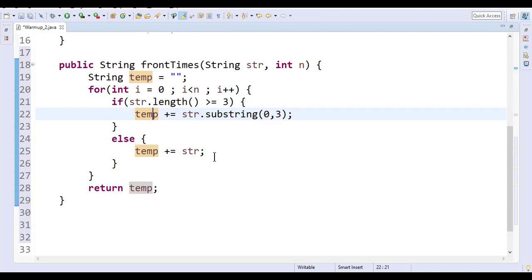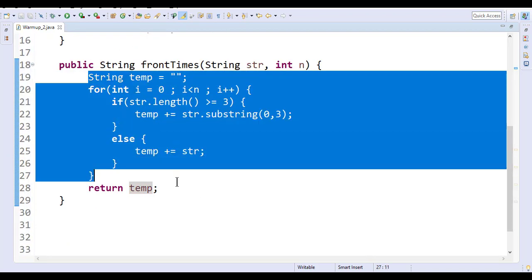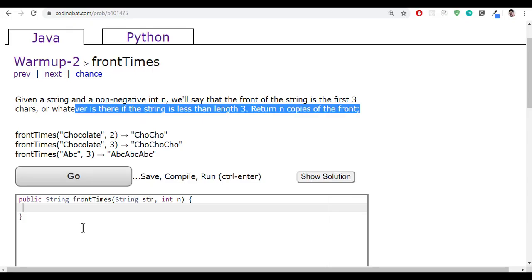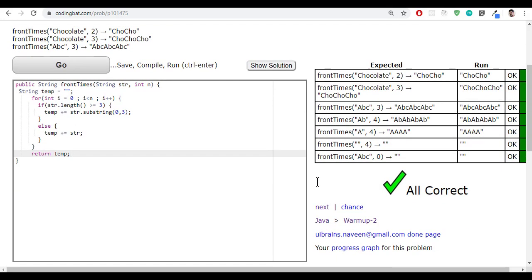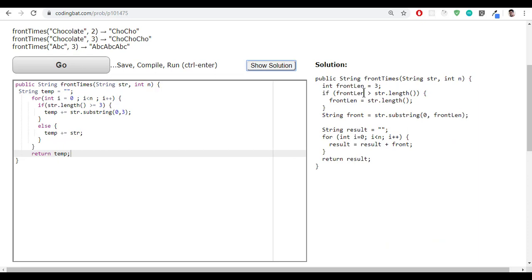Now let me copy this back to the website, paste it and click on go. Yes, you got a solution. If it is AB with 4, being more than 3 characters, it should be like this, and we got the same results. And if it is empty and 4, the result is empty. Nice. You can also check their solution. They check the front length, front will be 0 to 3, and then a loop.